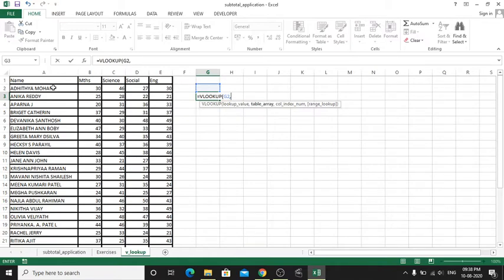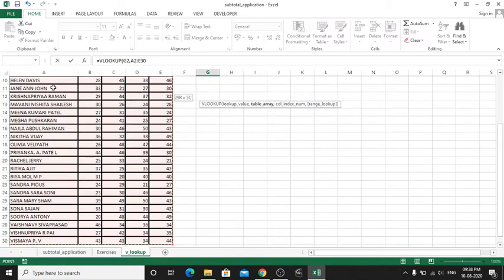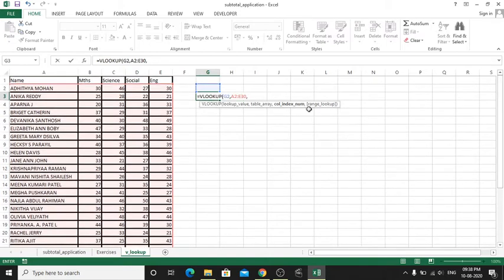The table array is from here to here, comma. Okay, and we have to lock these values, since the second argument of VLOOKUP should be in absolute reference. So I am putting dollar symbol before the column name and the row number, comma.